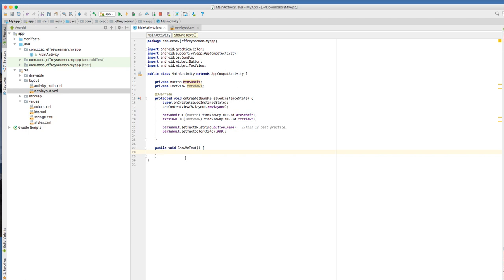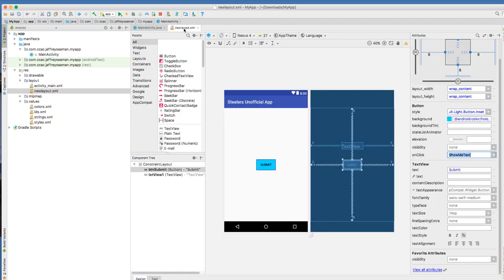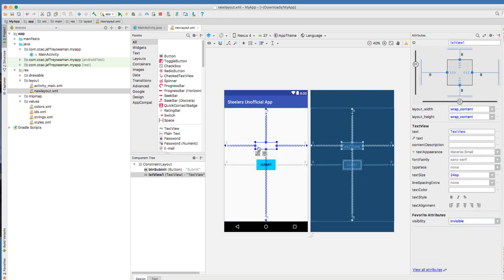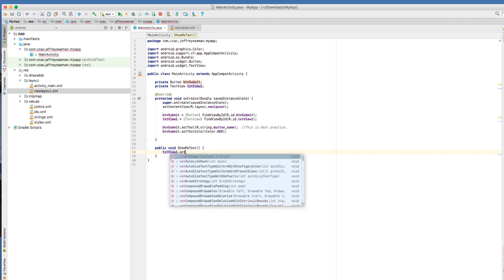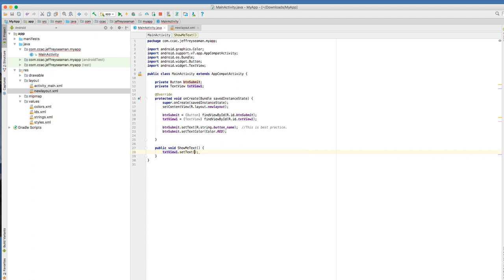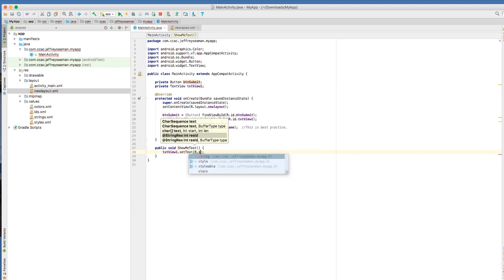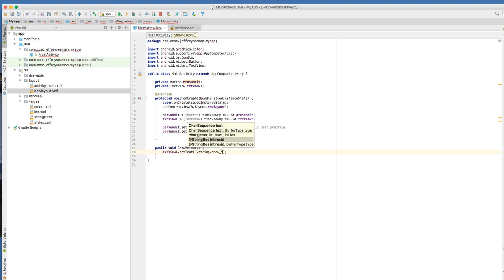So what we need to do is take our text value. So our text value, if you remember, if you click on it, it's called text view 1. So I'll come down here and do text view 1, and it picks it up automatically. And we say, hey, we want to set the text to some value, whatever is inserted. So in this case, we'll do R dot string dot, and we'll call it show underscore text.